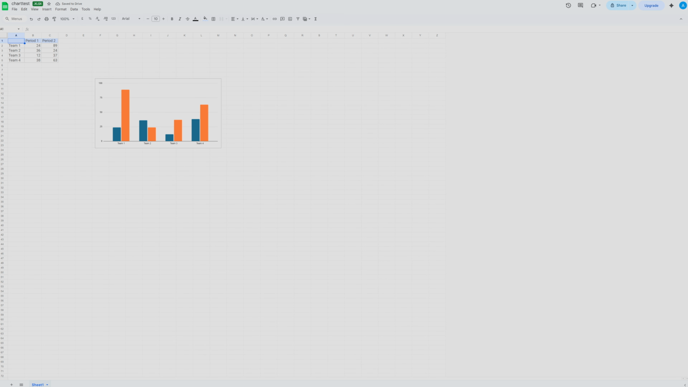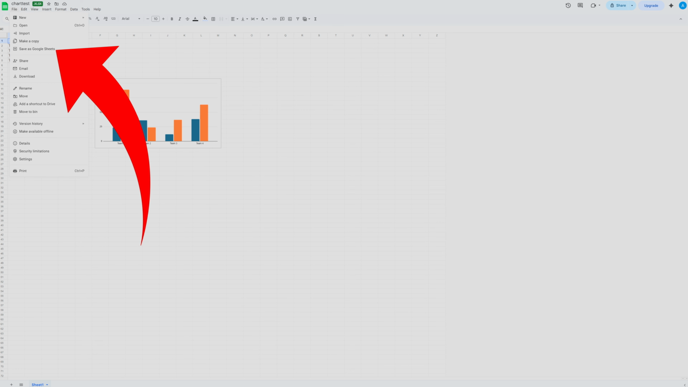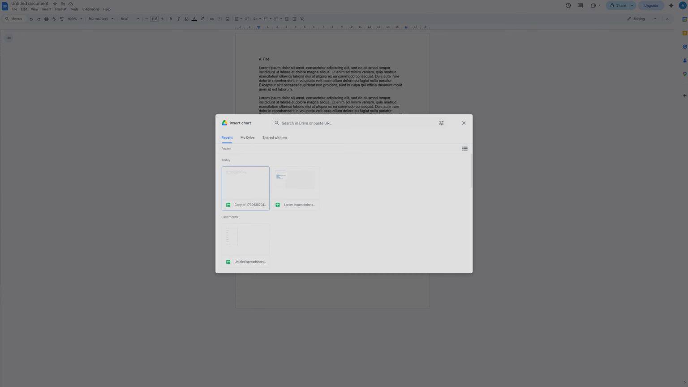So what you want to do is click on File in the top left, and then from this drop down you want to select Save as Google Sheets. And now that the file was converted into Google Sheets, you can then use the previous method to import it from that file, and it's going to appear in your document.